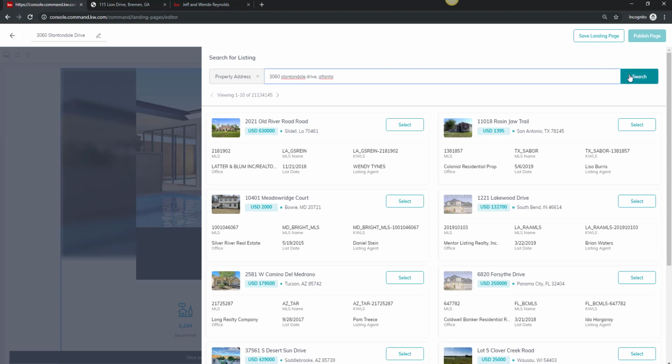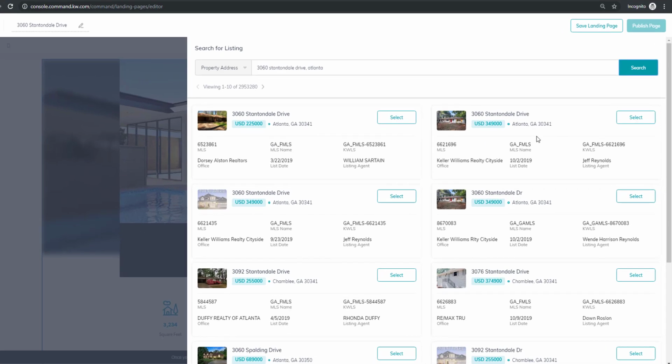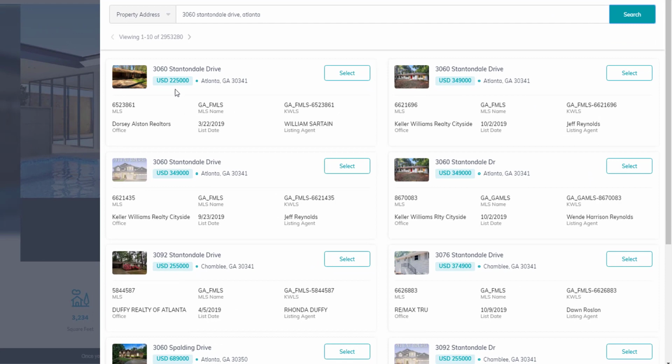And then we're going to put search. So it's going to pull up all the addresses that have this same exact one in it. Now this is great because you see how you have several Stantondale drives. There's actually 4 here. The reason is it's been listed by different people at different times. So we want to make sure that we pick the right one.